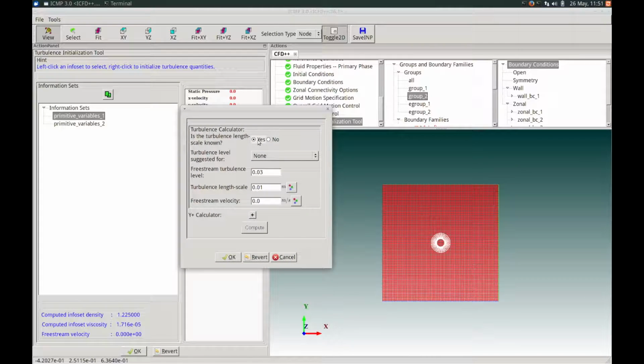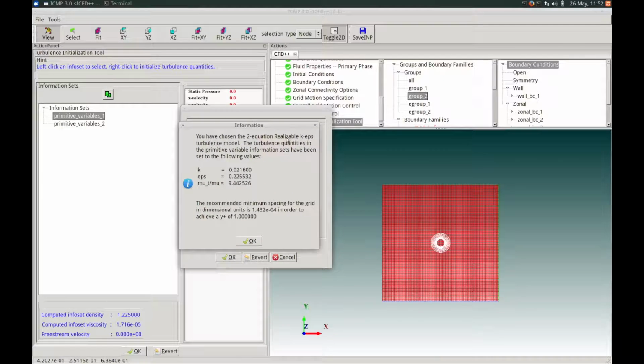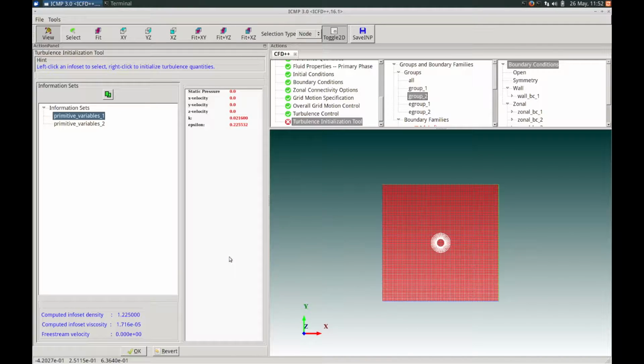We will keep the option for is the turbulent length scale known to yes. For the free stream turbulence level, we will keep the default 3e-2. And for the length scale, we will keep the default 0.01 meters. For this free stream velocity, we will enter 4 and we will compute. This will then prompt us with the panel showing us the computed K and epsilon values as well as the estimated mu-t over mu ratio. We'll press OK to this and press OK to confirm this.